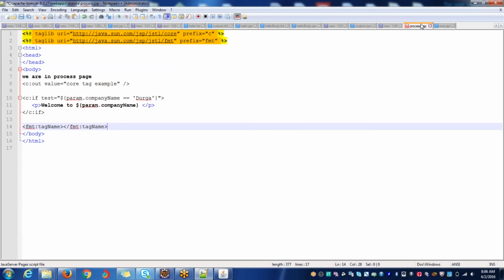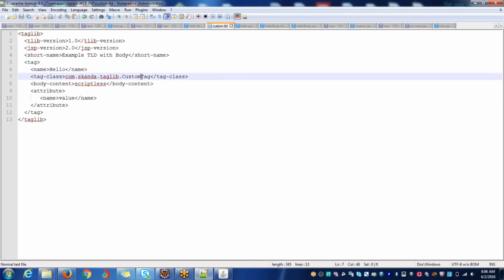This is actually an abstraction for the user, in order to make it easy for the developer to work. But the main thing that you guys need to know is how custom tags work. Whenever you are using this particular tag here, this tag will go and check for the TLD file. From the TLD file, it will go and check for the class file. This is the information that is actually required.